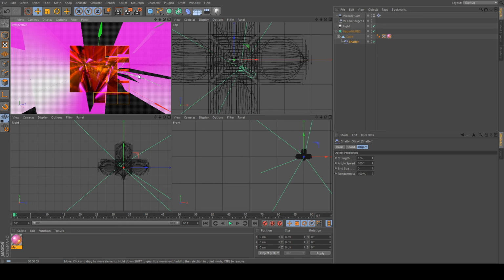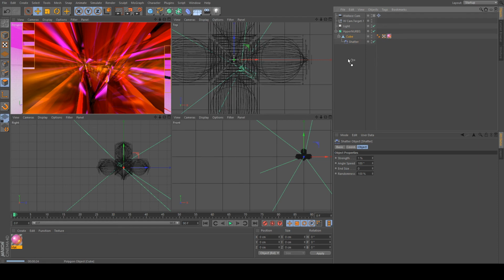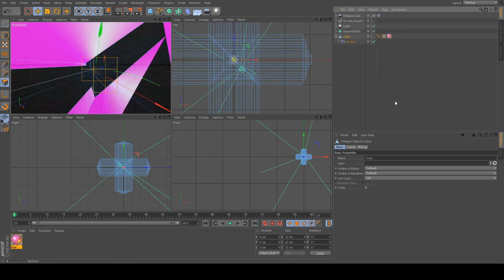And what else can I do? If I pull my cube out of that HyperNurb and do a render again, it's going to look a little bit different, and a little more sharp. There we go. So if you want to use the HyperNurbs, great. If you don't want to use the HyperNurbs, that's fine as well.